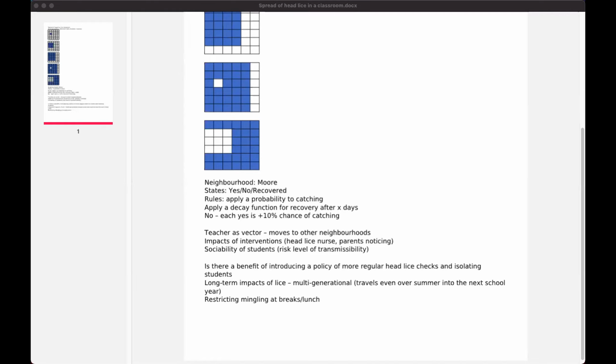Brilliant, thank you. No, that's really good. I think that's a really creative idea, and I really like the way that you've thought about what the grid represents. The grid represents the children sitting at desks, and therefore that neighbourhood makes sense, and you can think about that neighbourhood. And that's a really important step. So no, that was really good.